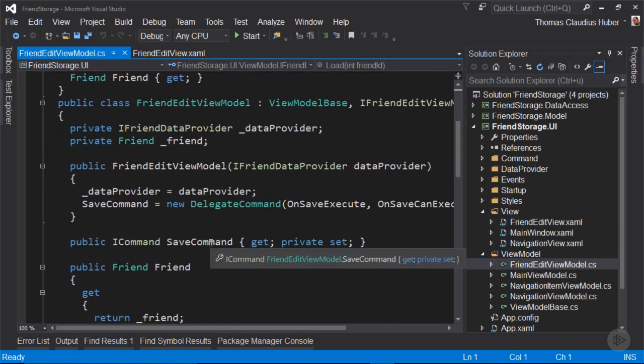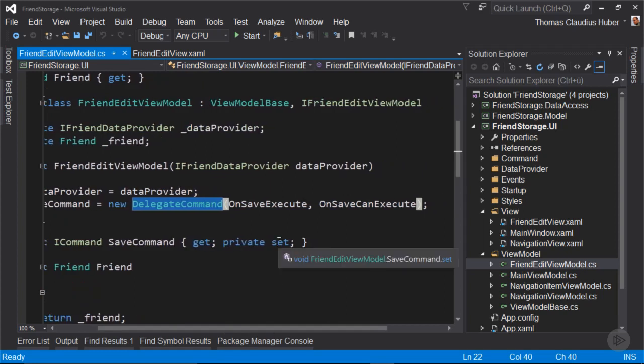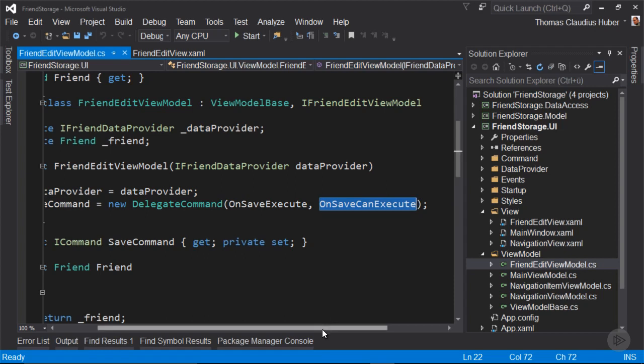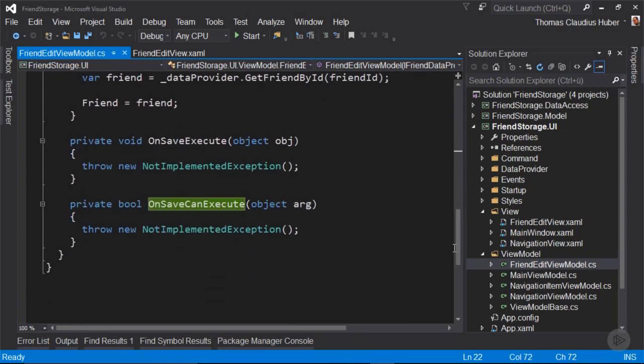In the friend edit view model, I have already prepared that property. So here you see I have created a Save command property of type ICommand. In the constructor, I initialized that property with a new delegate command and I have specified the two methods OnSaveExecute and OnSaveCanExecute. These two methods are at the bottom of the friend edit view model. And as you can see, I have not implemented them yet.